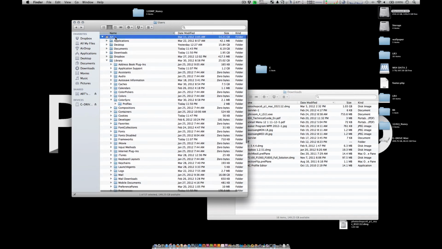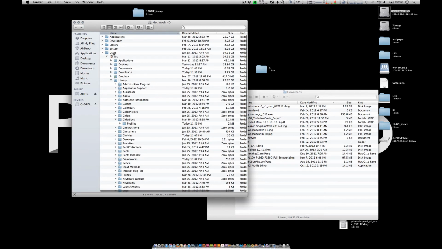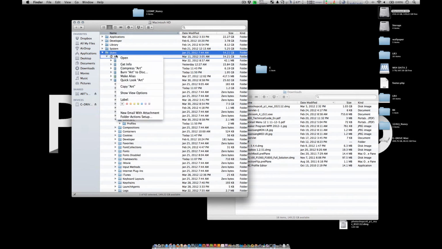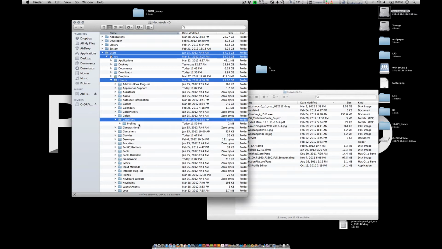So you come to your home folder. Let me go back there just to show you one more time. It's under the Users folder. You can see there the actual username for this computer. I'm gonna highlight all these: Library, ColorSync, and then Profile.